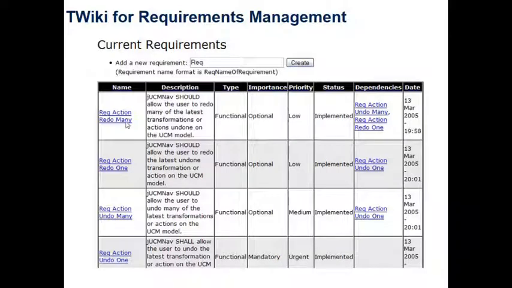REQ action redo many. Okay, so its description says that the system should allow the user to redo many of the latest transformations or actions undone on the UCM model. Okay, so that's what this requirement means. It's a functional requirement. It's optional. It's not mandatory. It has low priority. What is its status? It's already implemented.